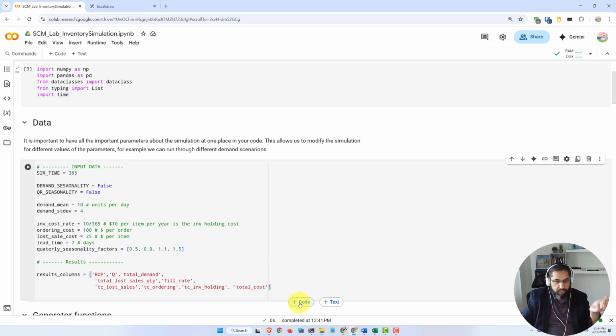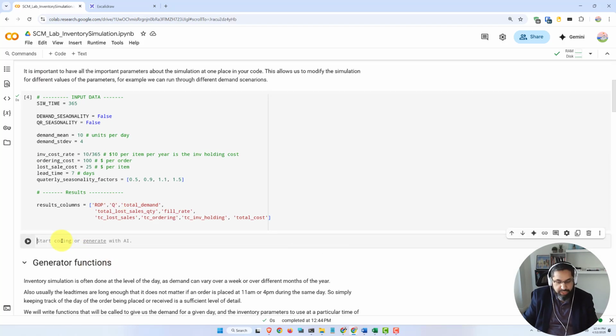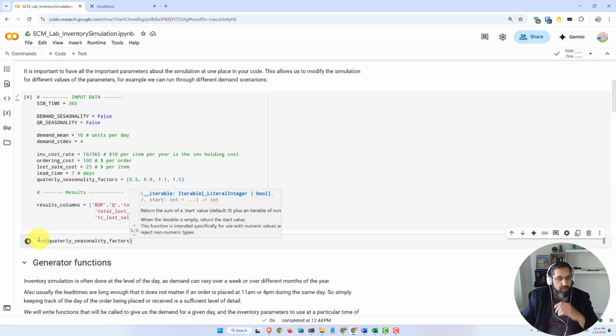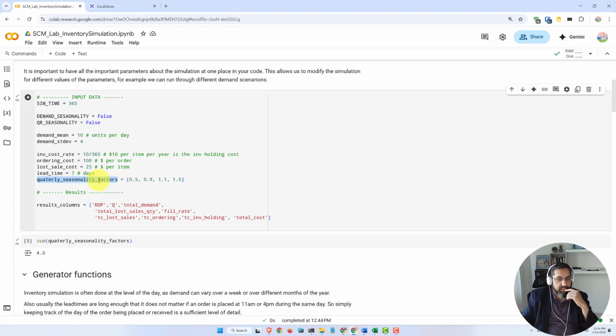Let's just add a code block and let's run this. Okay, and you can just do sum of quarterly seasonality factors. Okay, and see that's 4. If you have monthly seasonality, you will say monthly seasonality factor, and you'll have 12 values here, 1 for each month.